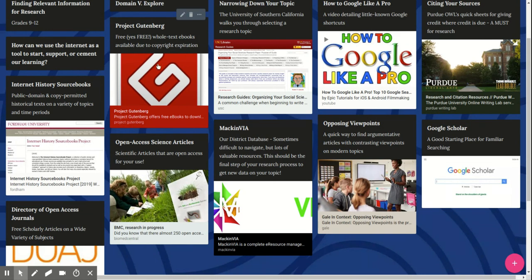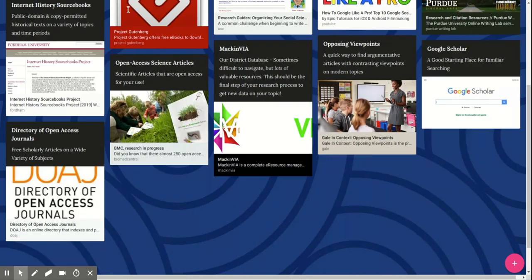Similar to that, over here is Project Gutenberg. This is a source that is working on compiling free whole text ebooks that are available to you because they have expired copyrights. So that means that anybody who has it can distribute it for free. So if you have a good idea of what you're looking for, or maybe while you're Googling or looking around, you learn of a book, especially an older book that still may be useful to you, you can probably find that by starting with Project Gutenberg.